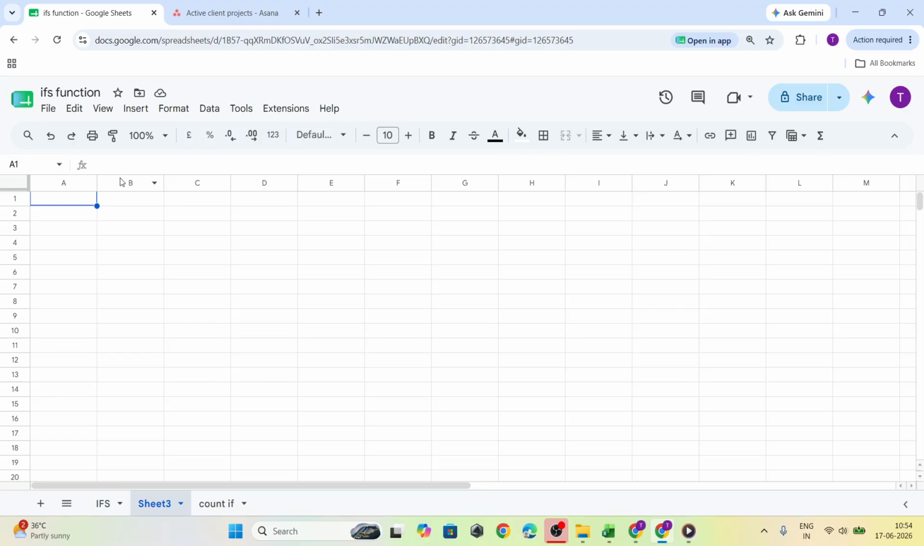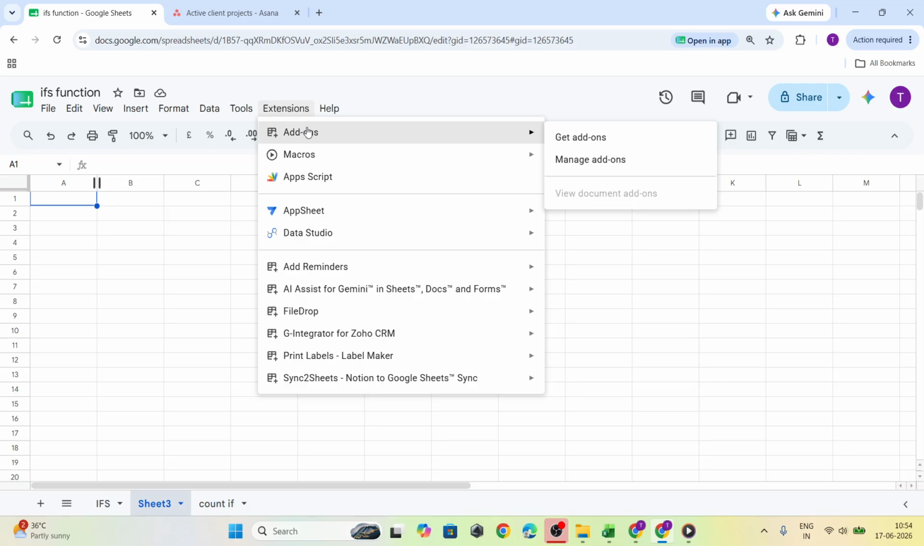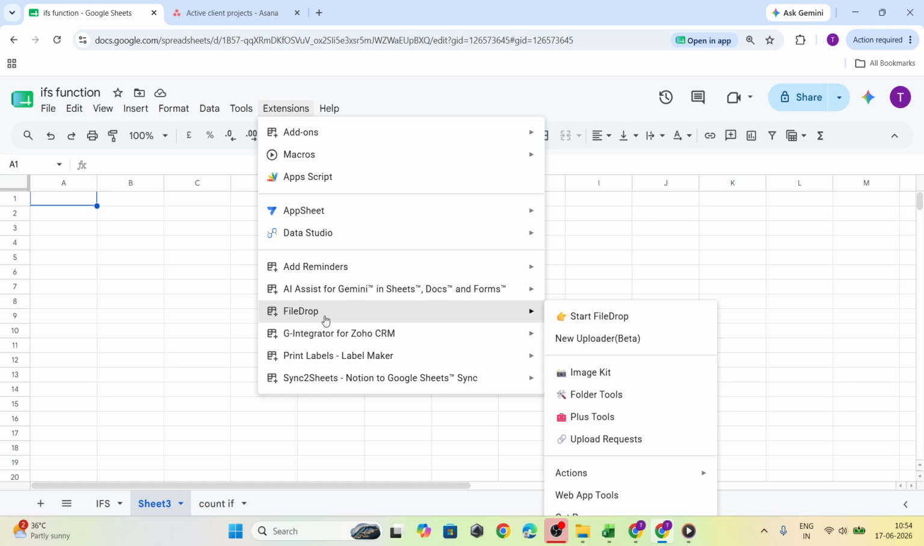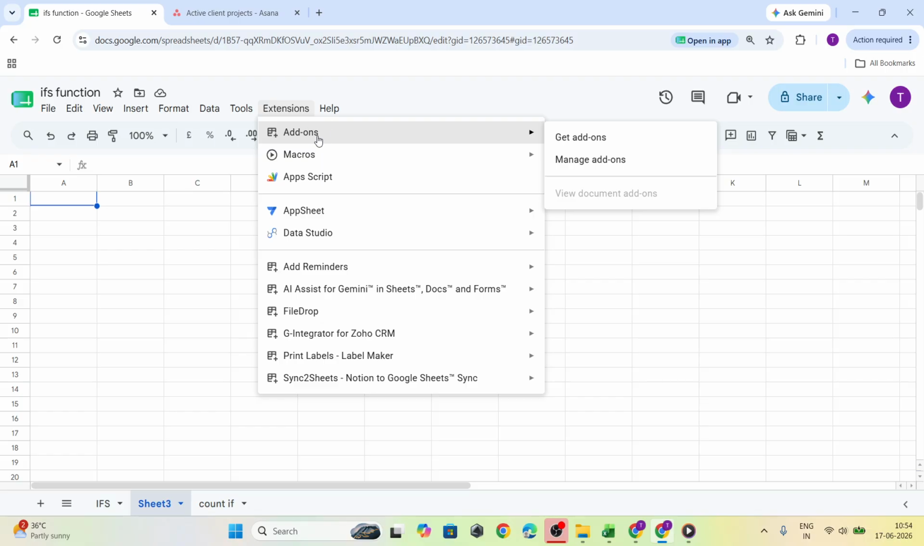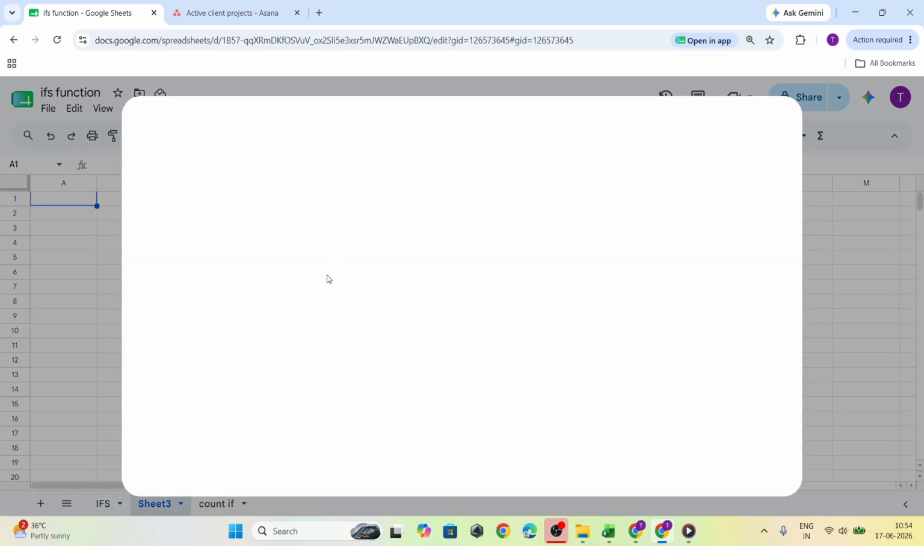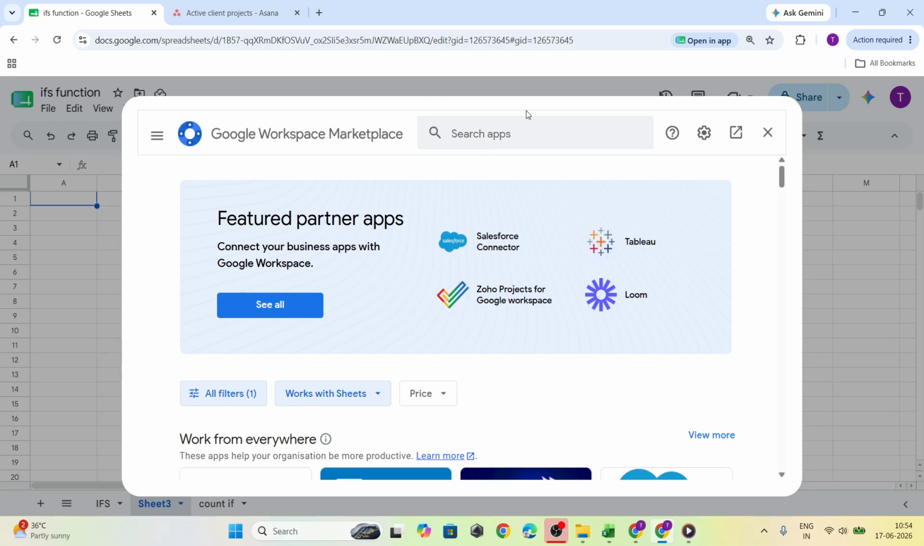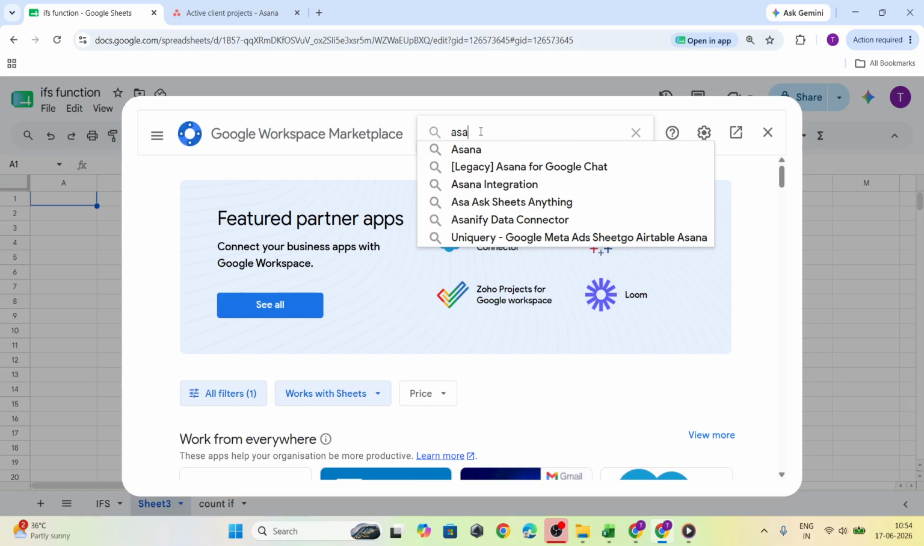At the top of Google Sheets, click Extensions. From there, select Asana Exports and then click Sync with Asana. If you don't see that option yet, you may need to install the Asana Exports add-on first from the Google Workspace Marketplace. Once that add-on is installed, return to the Extensions menu and open the Sync option again.